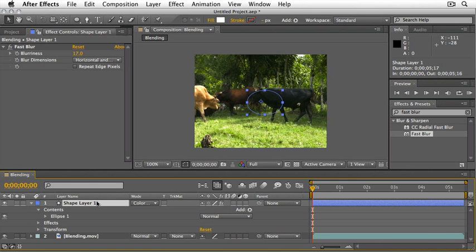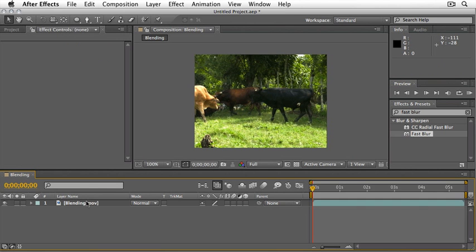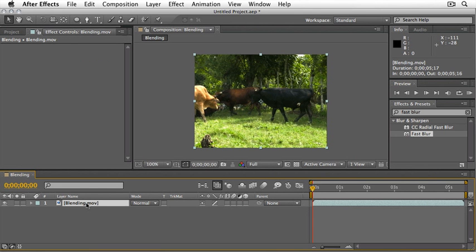One of the things that I like doing is duplicating the video layer. So let me go ahead and delete the shape layer. And now I'll duplicate this movie, which is called blending.mov. And I'll do it using the shortcut, which is Control or Command D.